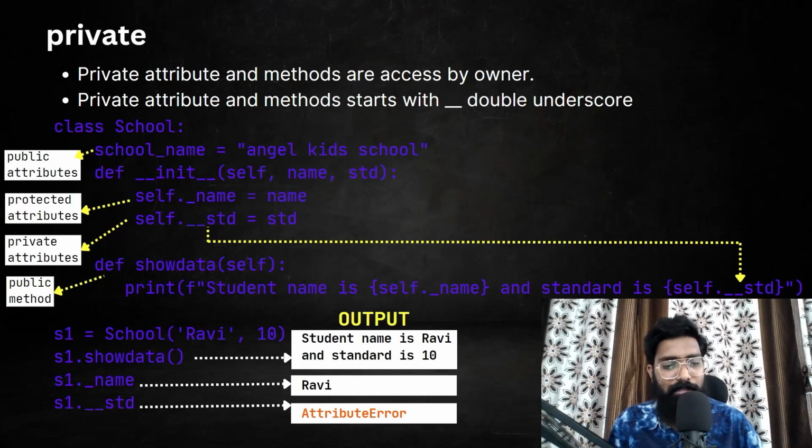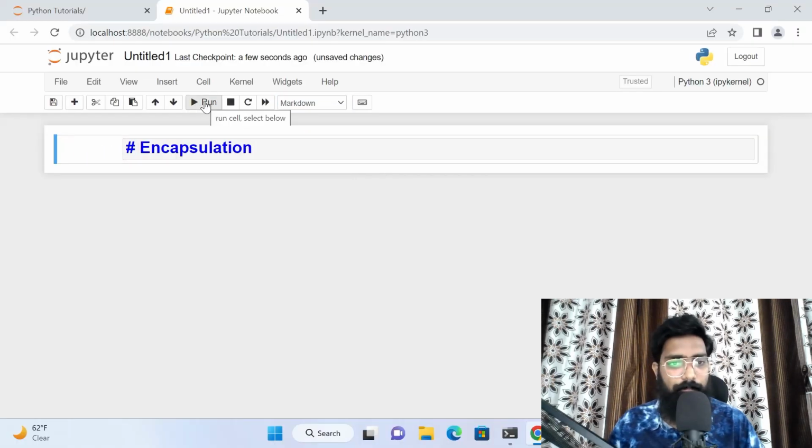So we create object s1. S1.show data will print the student name is Ravi and standard is 10. S1._name will be Ravi, and when we do s1.__std, it will throw an error. So we cannot access a private attribute or method outside the class. So let's see the practical implementation of the same encapsulation.